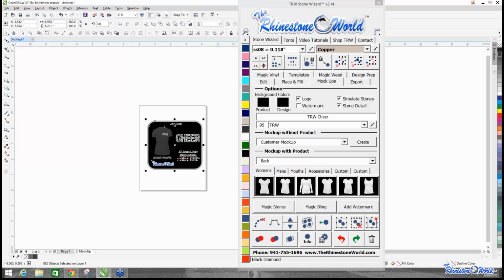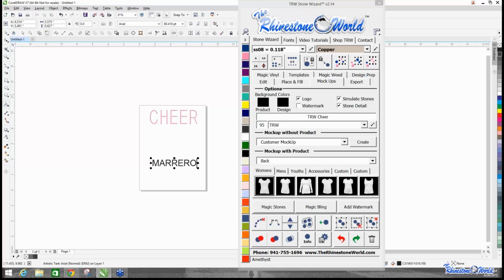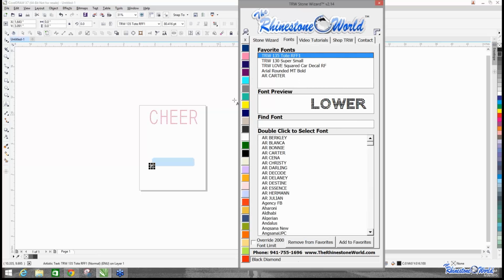Jerry, yes, I'm glad you asked that question. So I guess we're going to stick on the mock-up feature a little bit longer here. So let's go ahead and delete it. So let's say we have cheer, all right? So we have cheer for the front of the shirt, but now this customer really wants to add their last name on there. So we can type out my last name, Herrero, make it a little bit bigger. We'll go to fonts. Let's choose this one here.